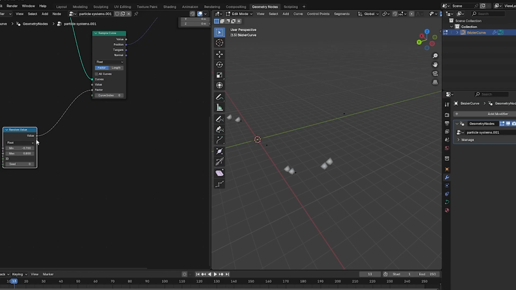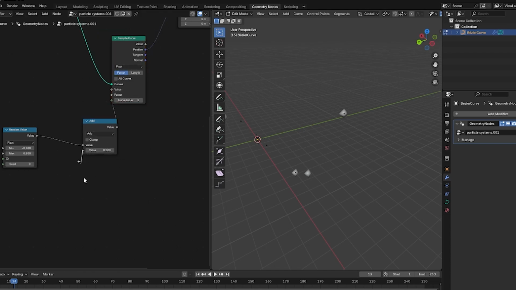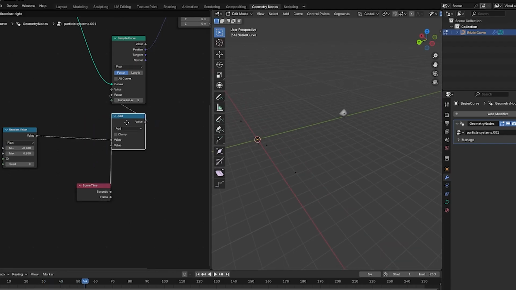We need to use the Simulation node, so there we could see the points moving automatically. And how to use that? We use a Math node set to Add, and we pass it here, and we use Scene Time, maybe seconds, and we see when we play it, it's moving. But it's not looping. That's not what we want.